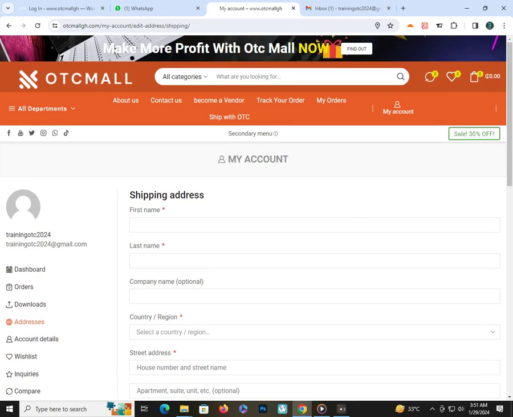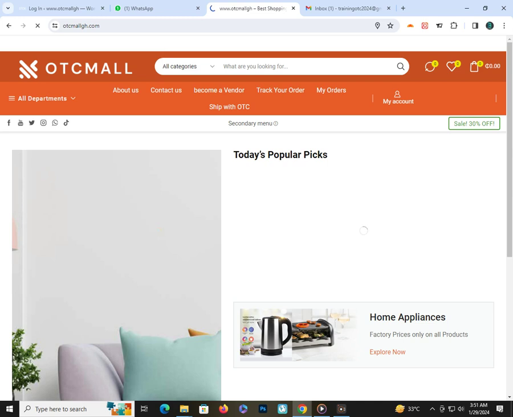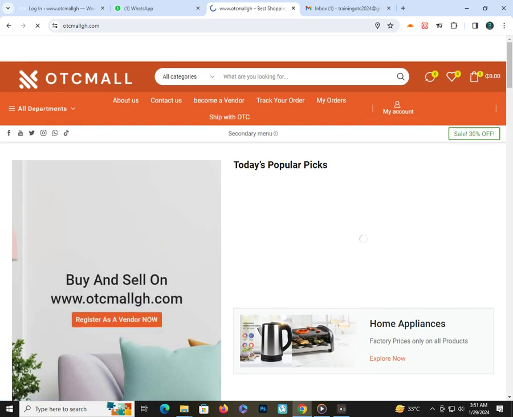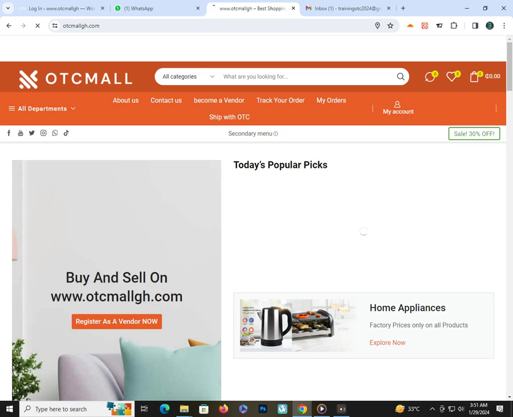So I think this is the same thing. Let's go back so we can click on the home page, OTC More, and now we are done with the account setup. We are done with the registration and everything. So we just need to start placing an order. Then we look at that aspect as well. So we just relax so that the page will load.